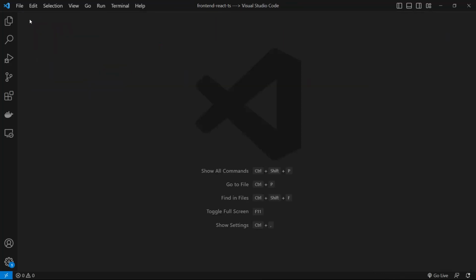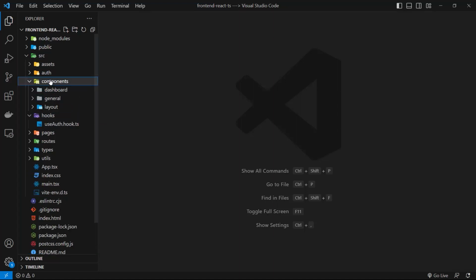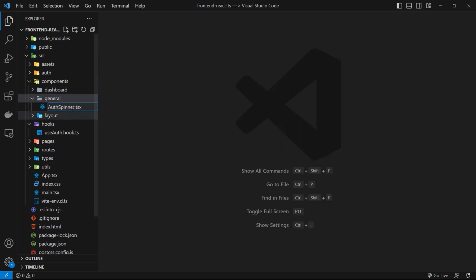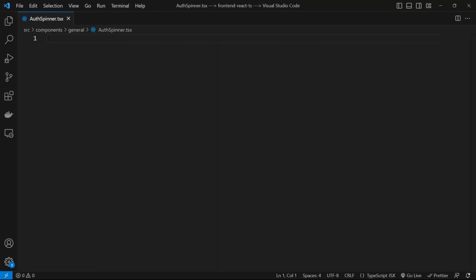In this step, we want to create a guard for the protection of our components, but we need to handle the situation of loading when we are working with our authentication and authorization. So let's create a new beautiful component for it, and then we create our guard component. So let's go to the components, and inside of the components, inside of the general, I want to create a new component with the name of AuthSpinner.tsx. You can ignore this, but I think this is really a good idea.